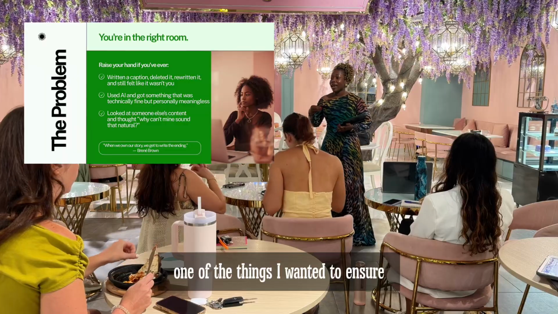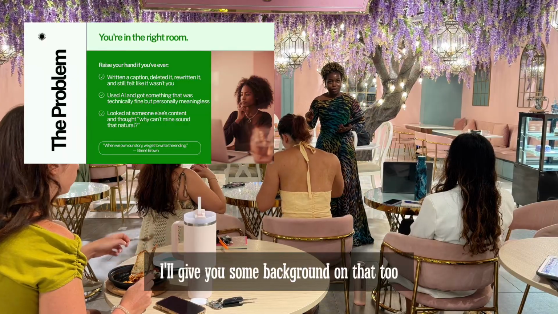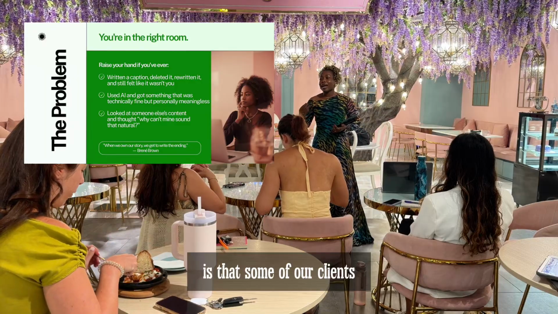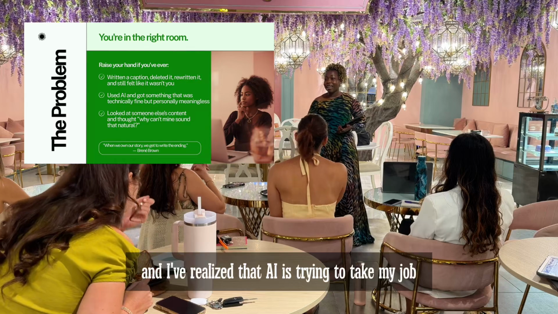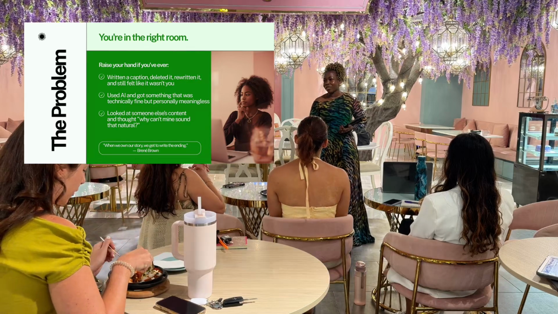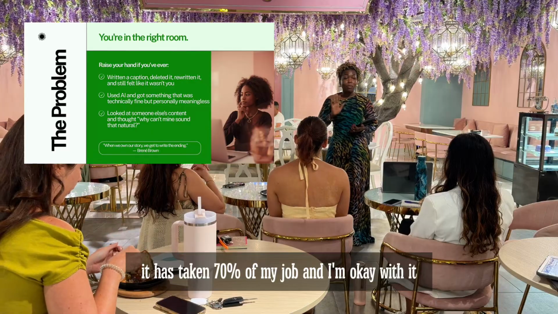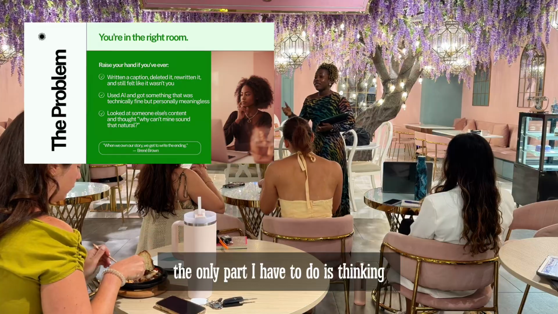One of the things I wanted to ensure this session is, I'll give you some background on that too, maybe a little bit more background. I run an agency, right? And I've realized that AI is trying to take my job. As a brand strategist, it's taking 70% of my job, and I'm okay with it. I don't mind. It makes my life easier. The only part I have to do is thinking.